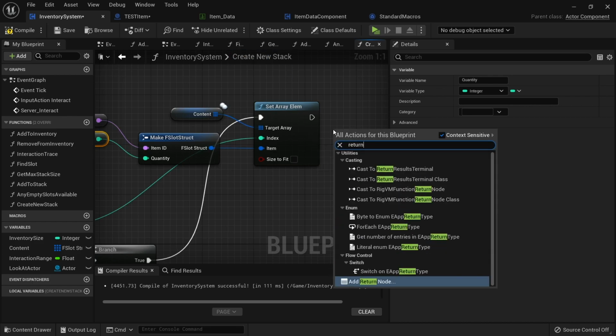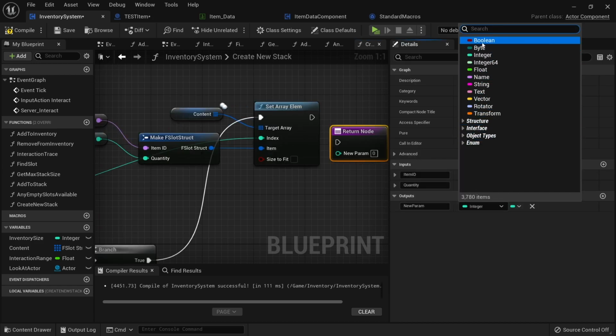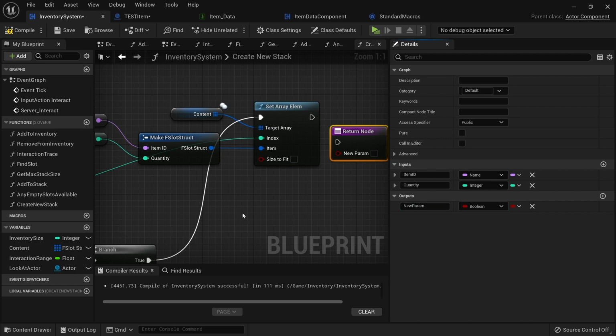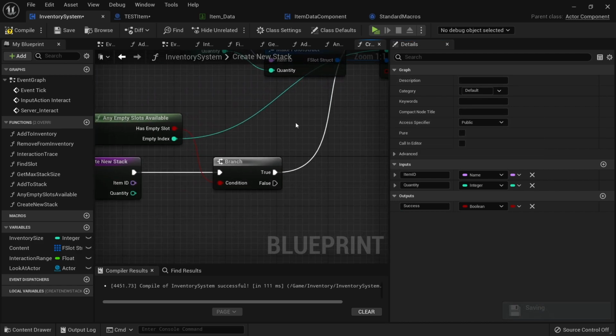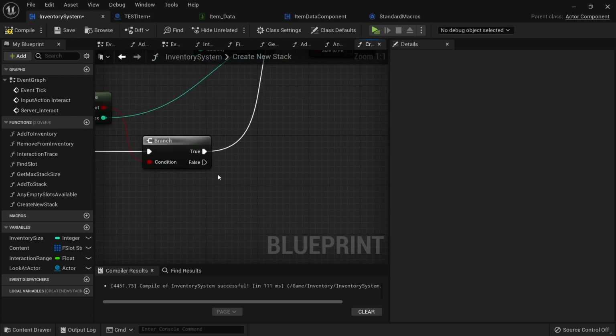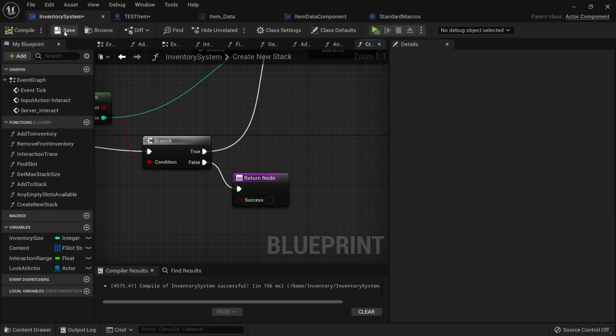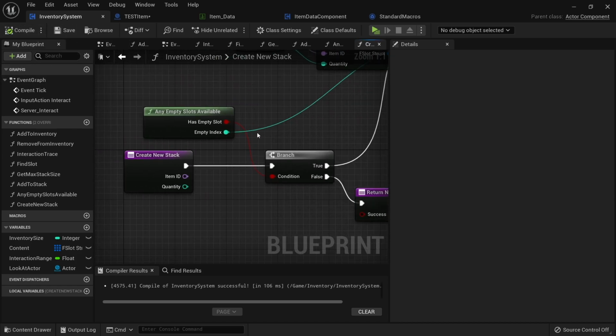Let's add a return node in. Add an output here for success as a Boolean. So let's rename that one success, and tick that to be true. But if this was unsuccessful in finding an empty slot, we want that return node to return false on here. File and save that. Okay, so now let's go back to our add to inventory.